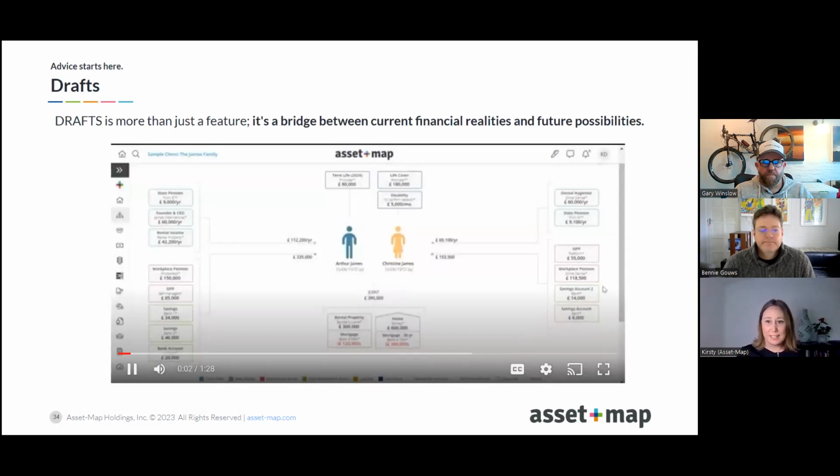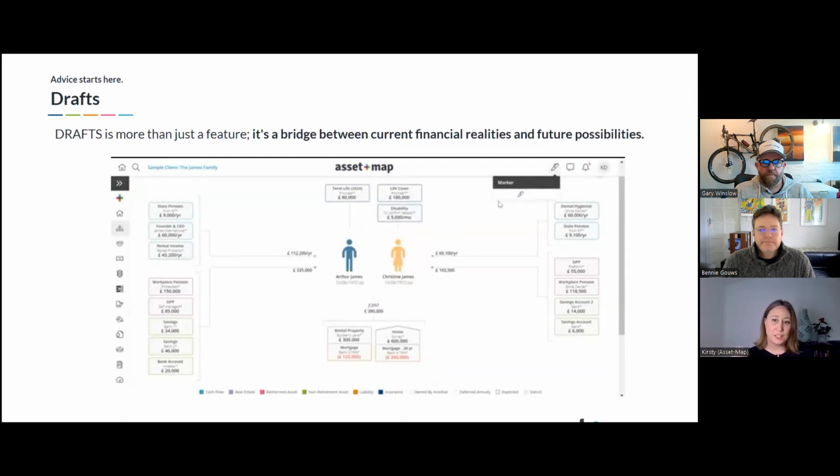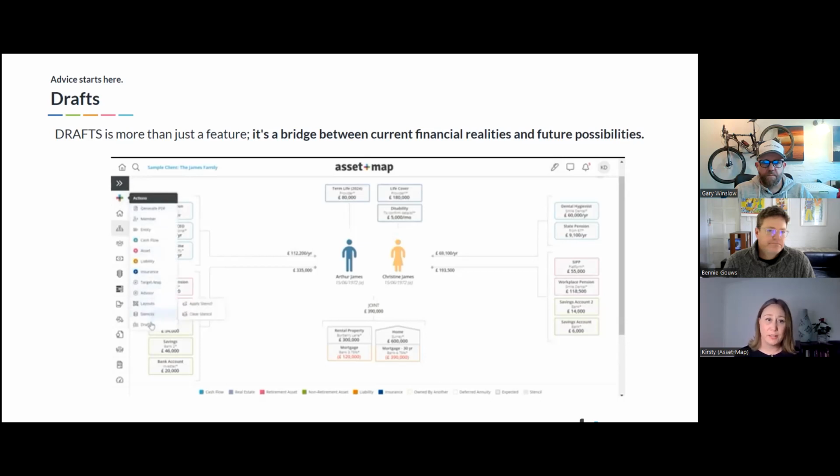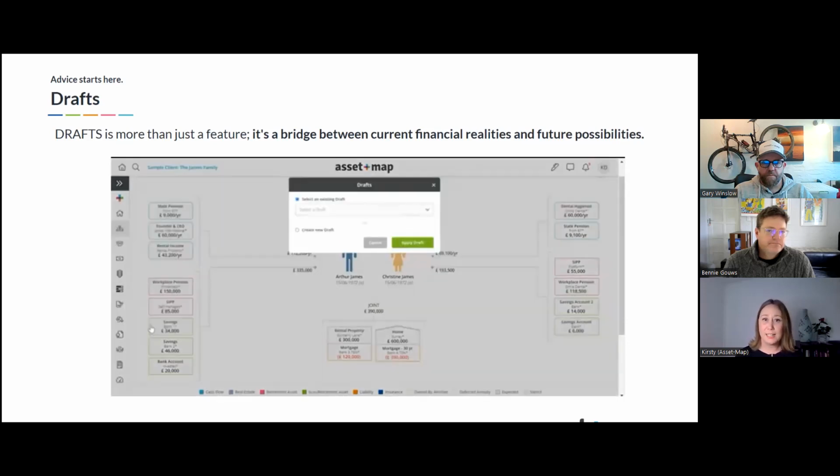But let's say in this example, the client's got these 2 savings accounts at a bank, and we want to talk around consolidating those and putting that into an ISA. I can start by creating a draft. So clicking on that colorful plus, selecting drafts, select create a new draft, and I can actually name that. And you can create as many of these as you want. So in this case, I can say, let's look at consolidating the savings into an ISA.